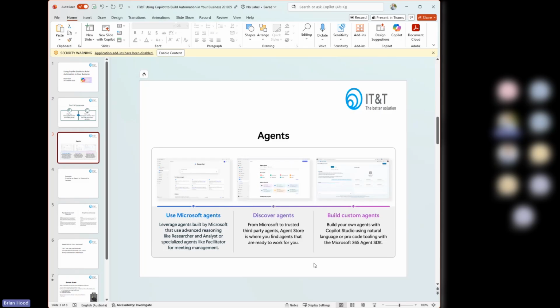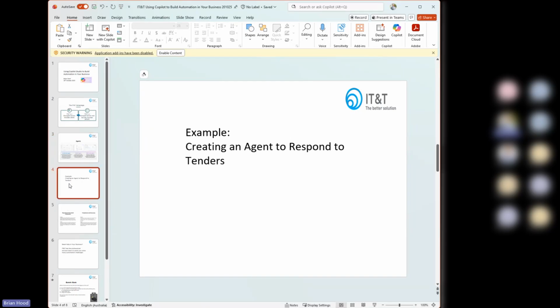The bulk of what we're doing today is going to be around how we build custom agents. So building your own agents with Copilot Studio using natural language in order to create some detailed or specific automation that you might be requesting in your business. The example I'm going to be using today came from IT&T. We wanted to create an agent to respond to tenders, requests for tender.